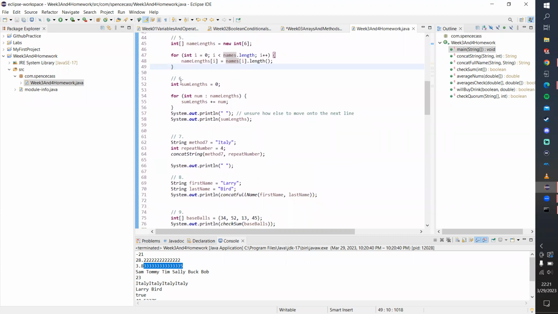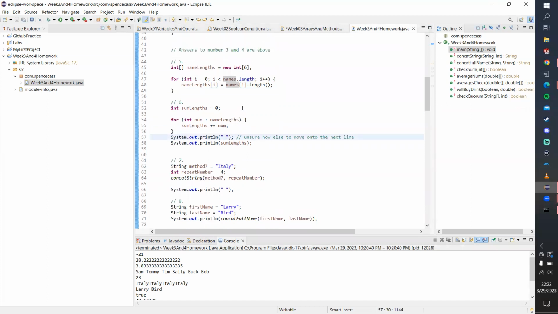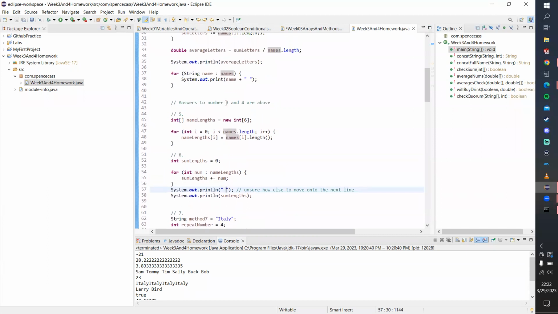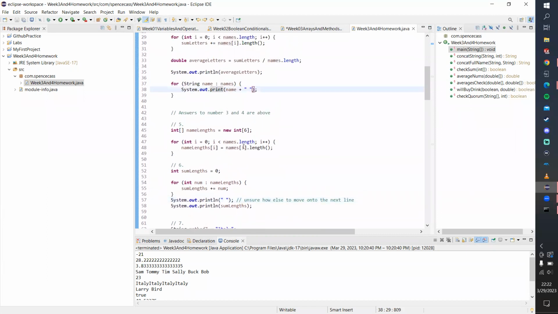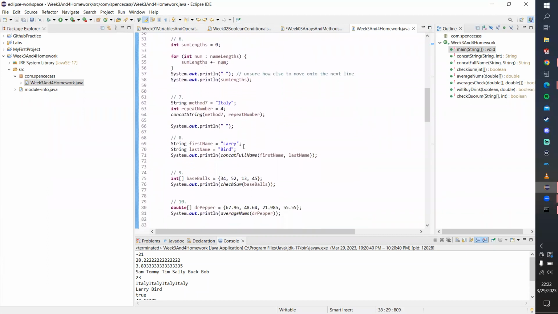Following that, I made another variable called the sum of the lengths, which is just the sum of all of the lengths in the previous string array, and that ended up being 23 down here. And this right here is just another space that I added so that it would go to the next line, because my previous print out didn't have a next line command.